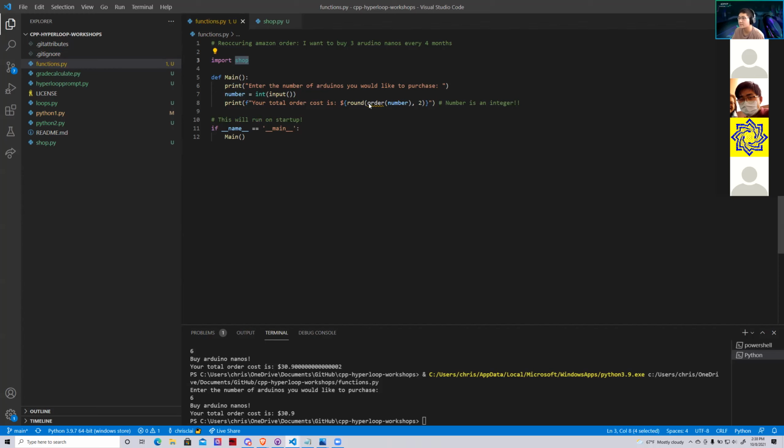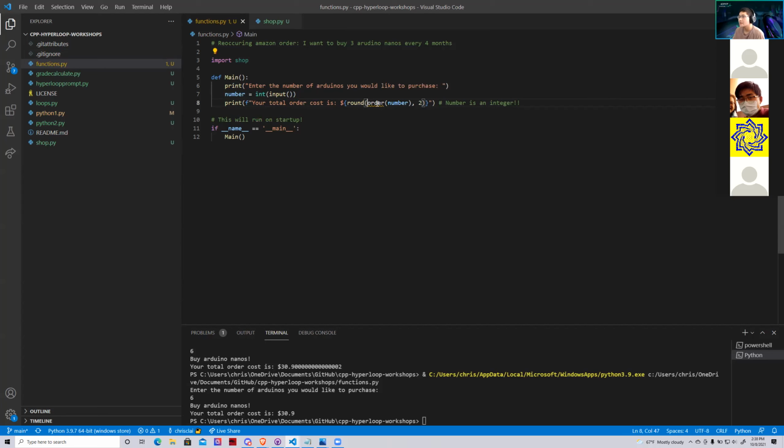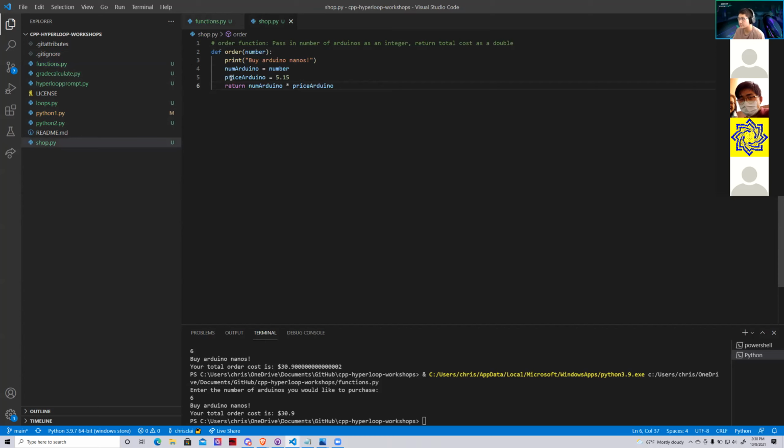But as of right now, it says that my order is an unknown function. It doesn't know what this is. To make it a known function, all I have to do is put shop.order. And now it'll work the same. And this is good because I know that order comes from the shop dependency, which is imported up here. And since it's a local dependency, I can just go to shop.py and see what this order function is.